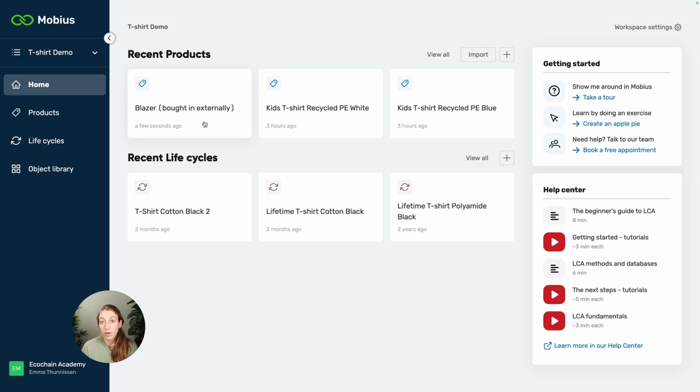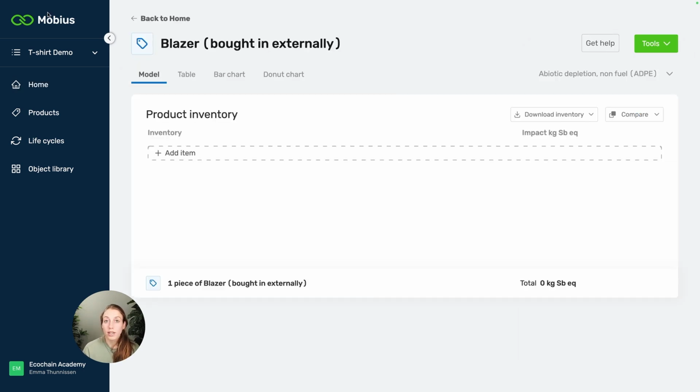In this example, let's say that we have this t-shirt factory, and recently we've also started to add blazers that we sell with the t-shirts. We don't make them ourselves, so we buy them in elsewhere, and our supplier actually did an LCA, so we're going to enter their data into the tool. So what does this supplier data look like?